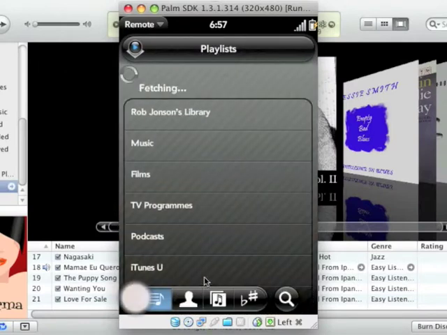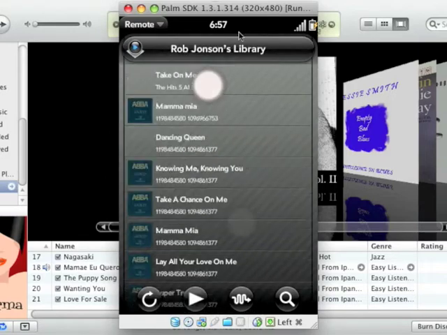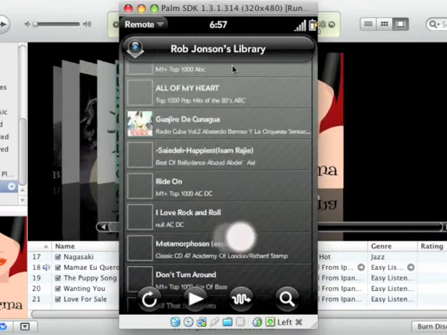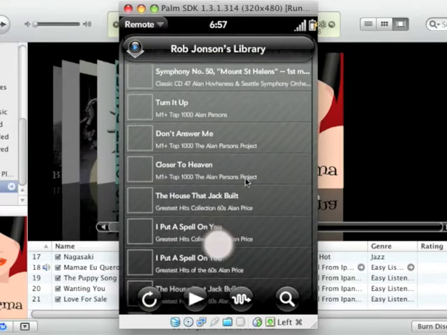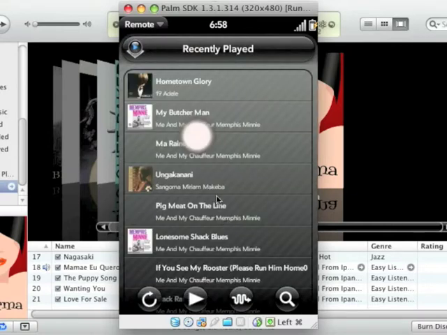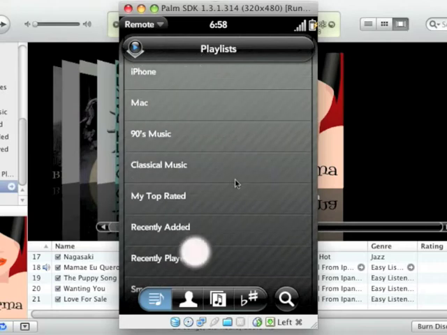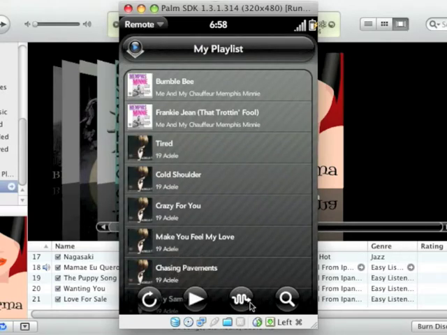But more fun is, let's have a look at playlists. We've got all the playlists here, from the overall playlist, which has all my music in the entire computer loaded up on it, and down here we've got things like recently played, ones automatically generated by iTunes, and playlists like my playlist right here. So I can shuffle this playlist or play the whole playlist.